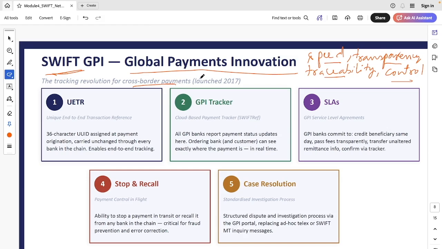So before GPI, if a customer asked, where is my international payment, the bank often had to send manual investigation messages to multiple banks in the chain. It was like calling different courier offices one by one and asking, did my parcel reach your location? But GPI changed this by introducing structured tracking.